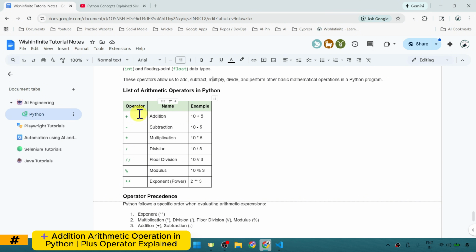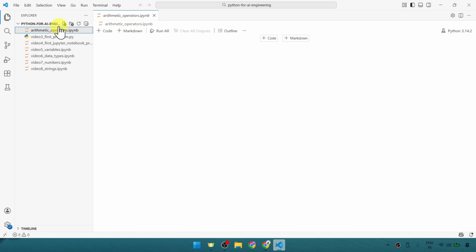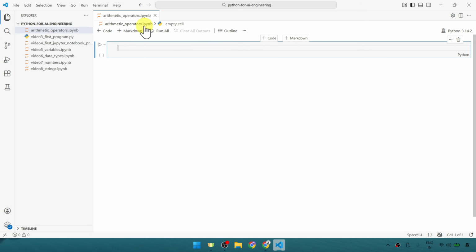So now let's start with the addition arithmetic operation. Addition is used to add two numbers. Let's see the practical example. Let's go to VS Code. Here I've already created one notebook file, which is arithmetic_operators.ipynb. Here let me create one code cell. Here click onto this code.